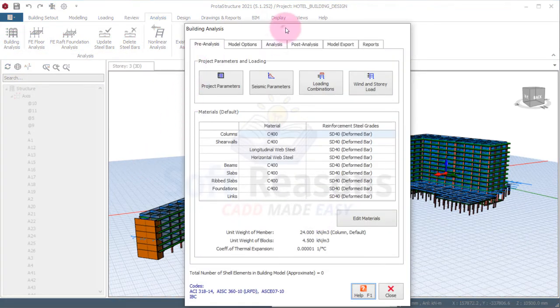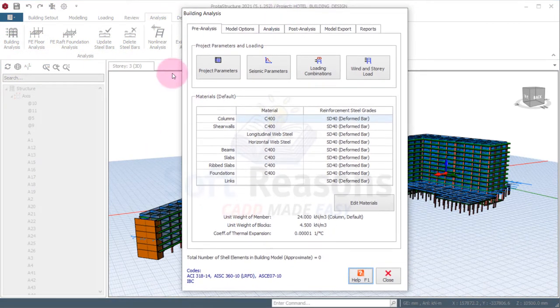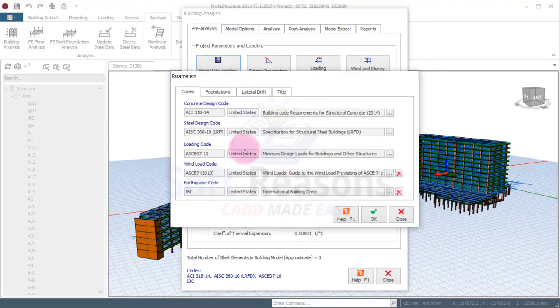In the building analysis dialog, just like this, you can see the seismic parameters are actually enabled. And we go straight away to the project parameters. In the project parameters, you can see the concrete design code is the ACI 318, United States. The steel design code is the AISC 360. So this is an ACI code. The earthquake code is IBC United States.